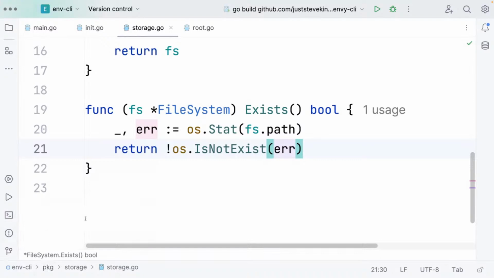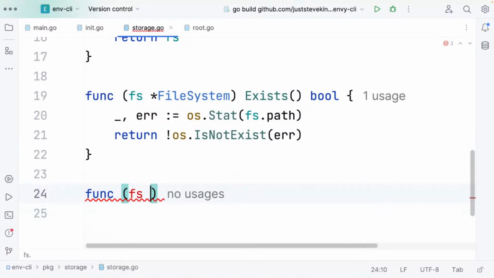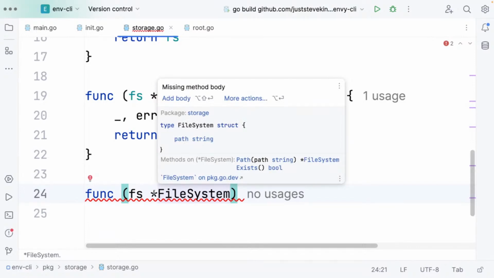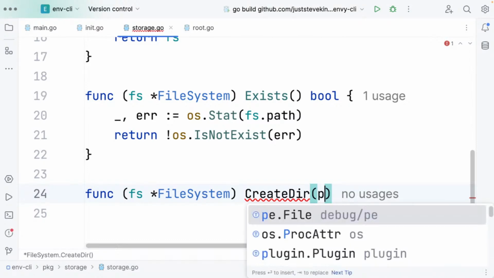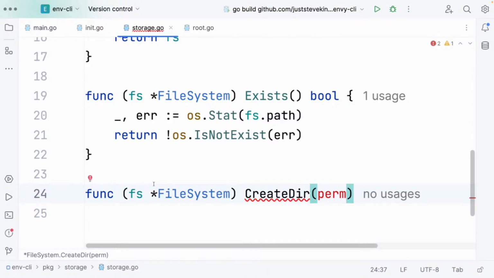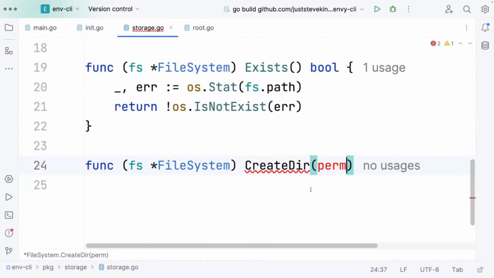So we will go func, we'll pass in the file system. And this is a pointer. So you're saying use the file system that is in memory already. Basically, Go does a lot of memory optimization and garbage collection for you, but you still have to use it right. So we want to create a directory. We want to pass in the permissions, because we want to create the directory for the path in effect.